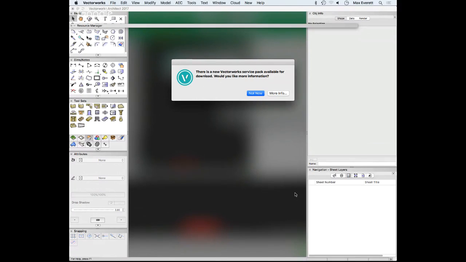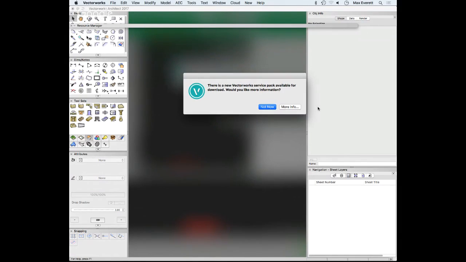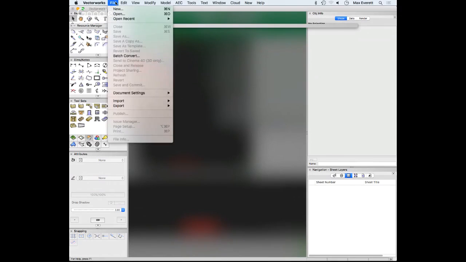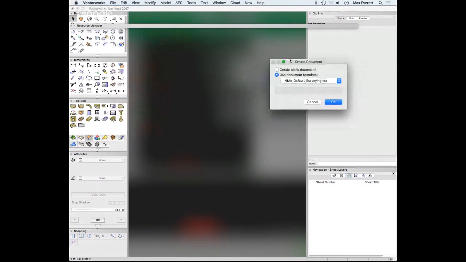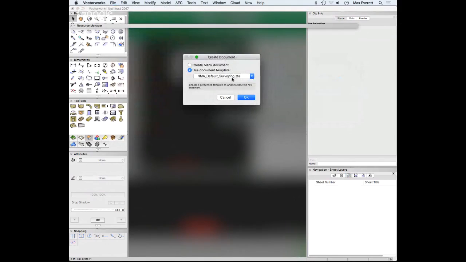So yeah, this week we're going to be looking at creating a site model, modifying and editing a site model, and site model graphic properties. We haven't got a template file, so we're going to start from scratch. If everybody wants to navigate to Vectorworks and click on File, New, and choose the NMA default surveying template. Okay to that.